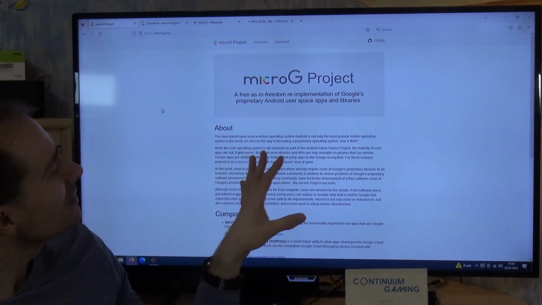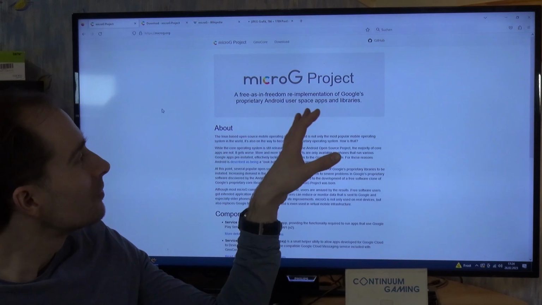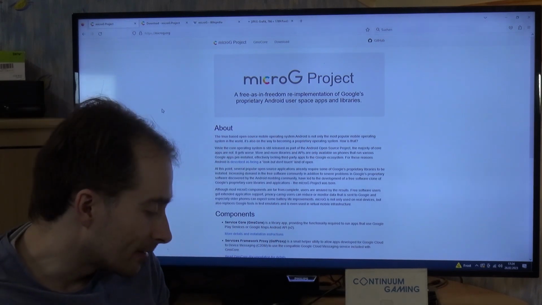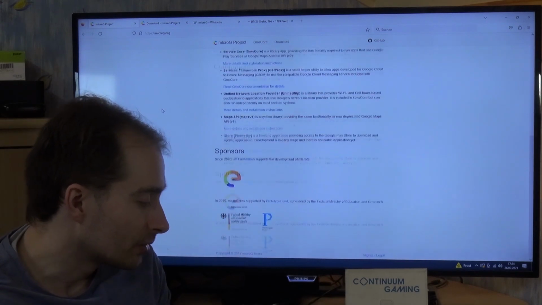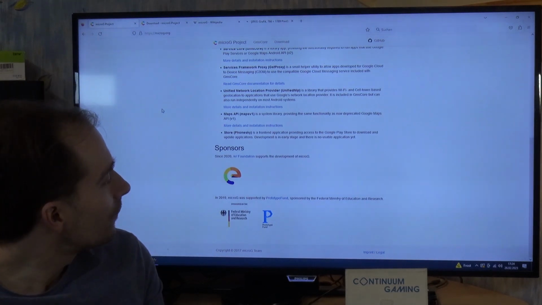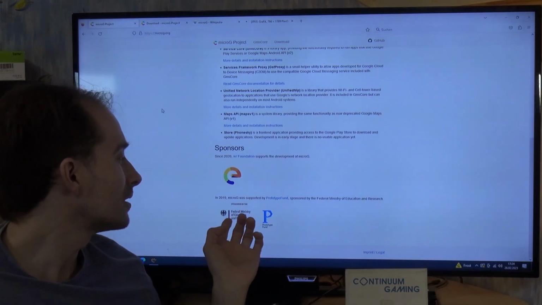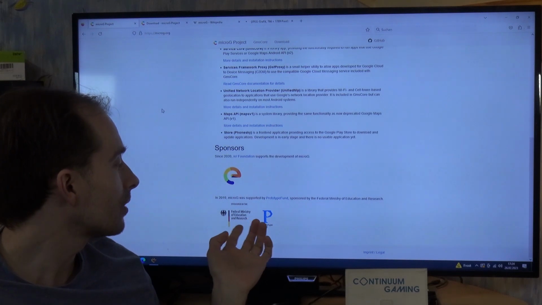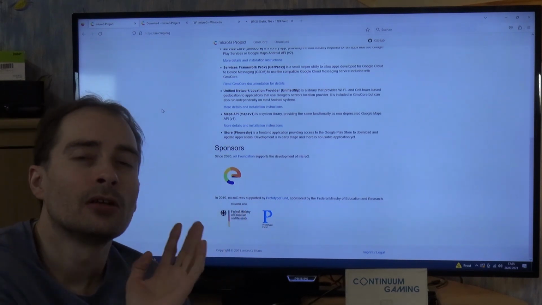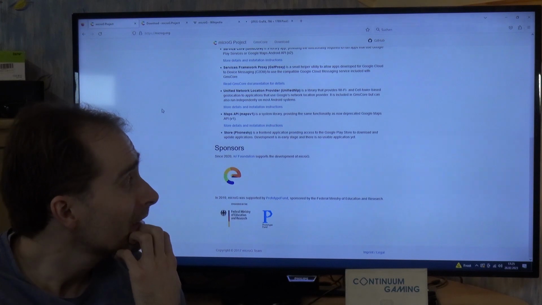Okay, so as you can see, it's a project that's going to emulate Google's libraries, and if we go down here, it's a pretty official one, as you can see already. It's even funded by the German Federal Ministry of Education and Research.